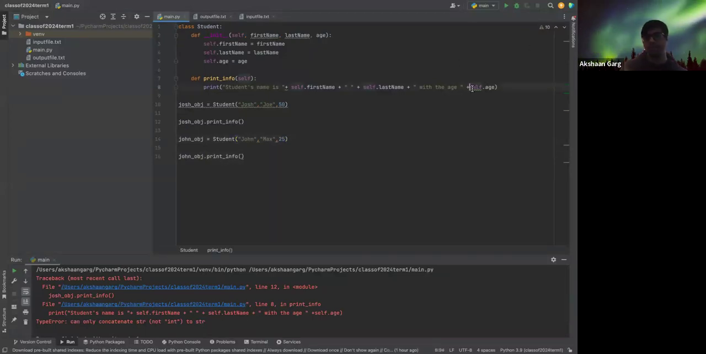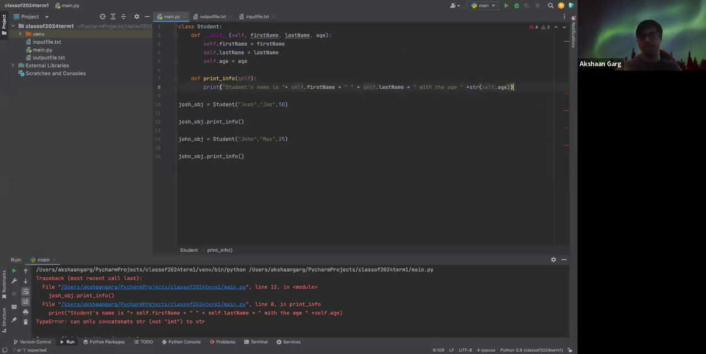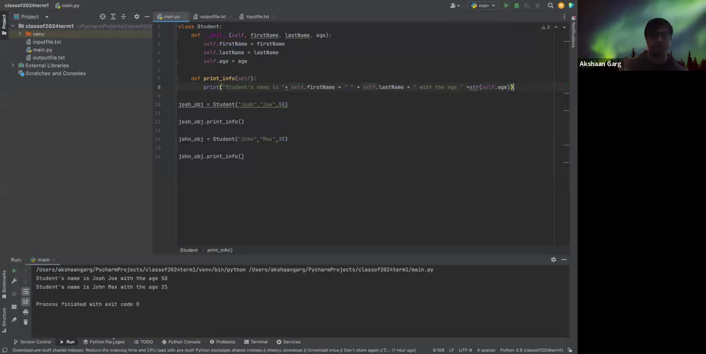So we have tried over here to add an integer to a string value. So that is not possible. So let's first convert it to a string value before we add it. So now this should run fine. And here we go. Okay.